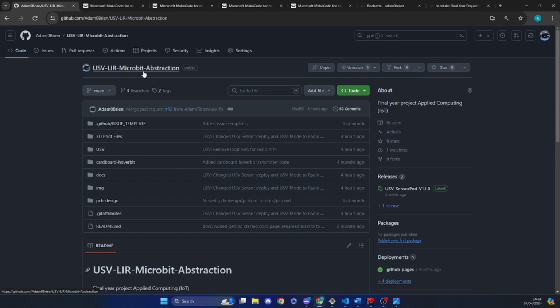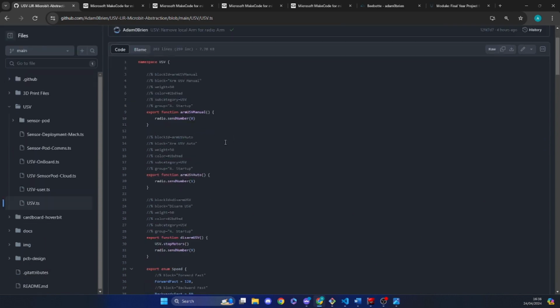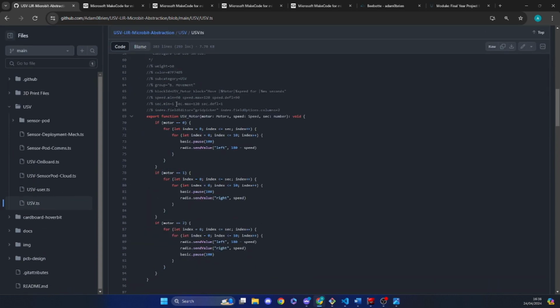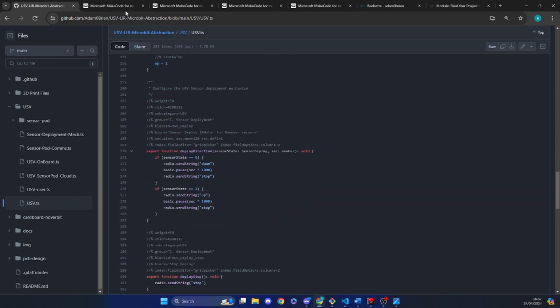The code has been hosted on GitHub for the duration of the semester, so all changes can be seen there, and the current working code can be seen in USV and usv.typescript. So we can see our make blocks here. So we have our startup, we have our movement make blocks, our auto drive, and our deploy.